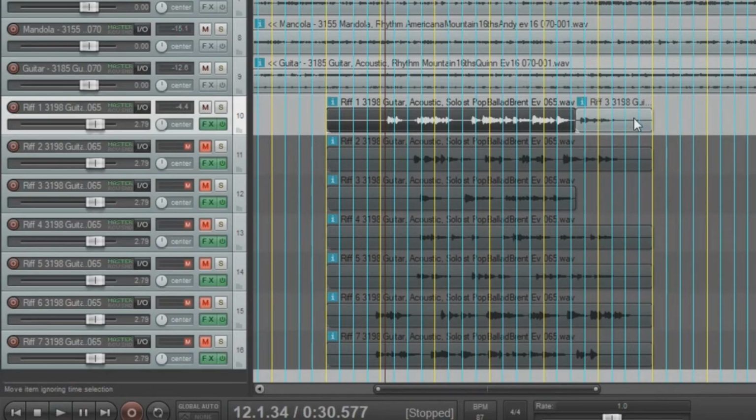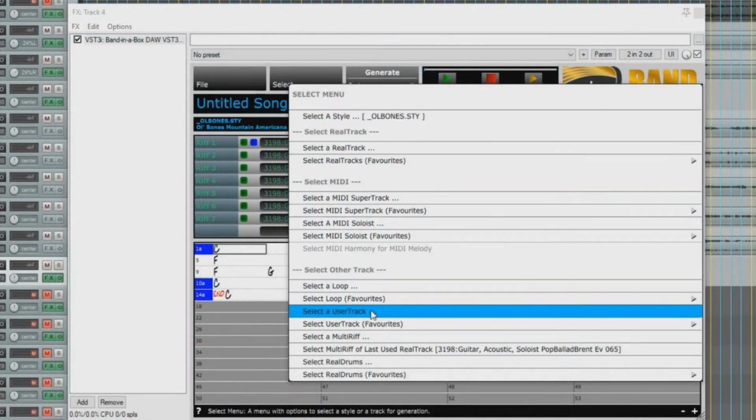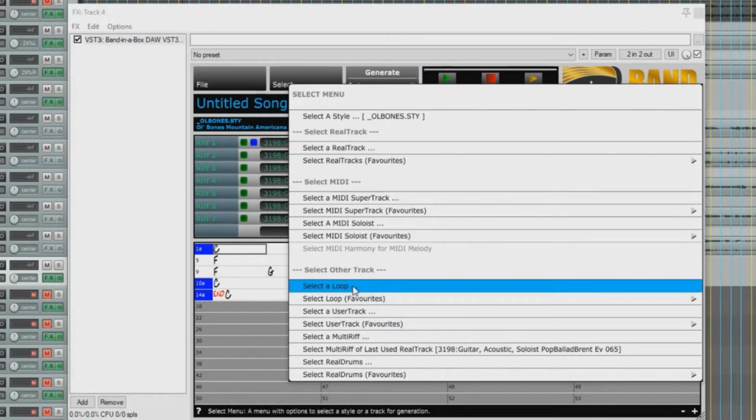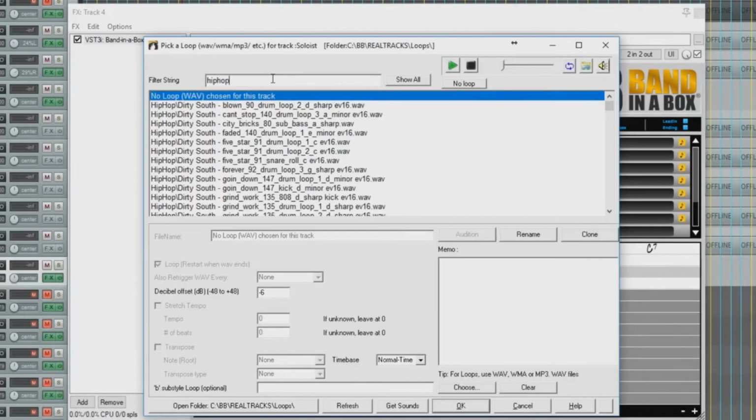And now I might want to make this a bit more modern sounding. There are other options besides real tracks and real drums, such as user tracks, which are like real tracks but are able to be created by you, the user. And loops are also an option, so I think maybe I'll add a loop to this. Maybe I'll filter the list and see if I can find a hip-hop loop that might fit.